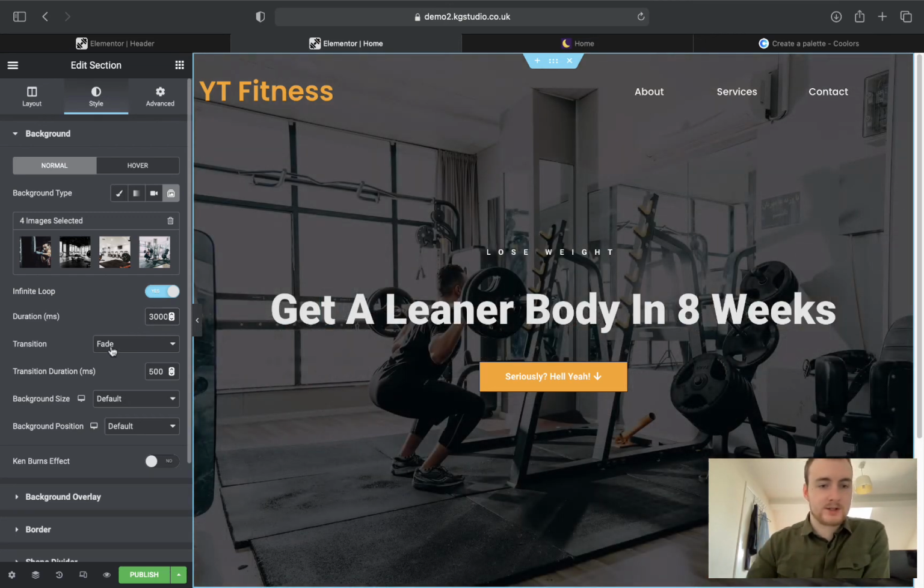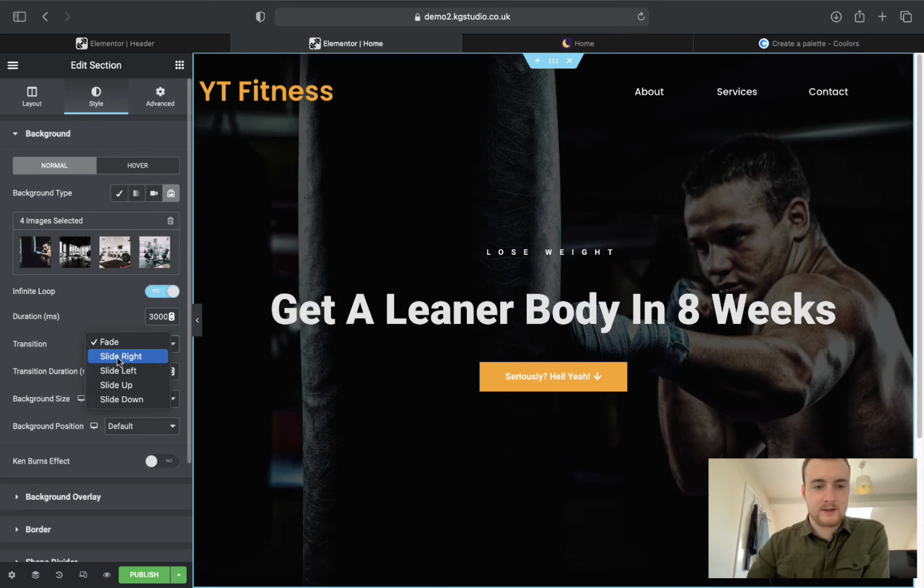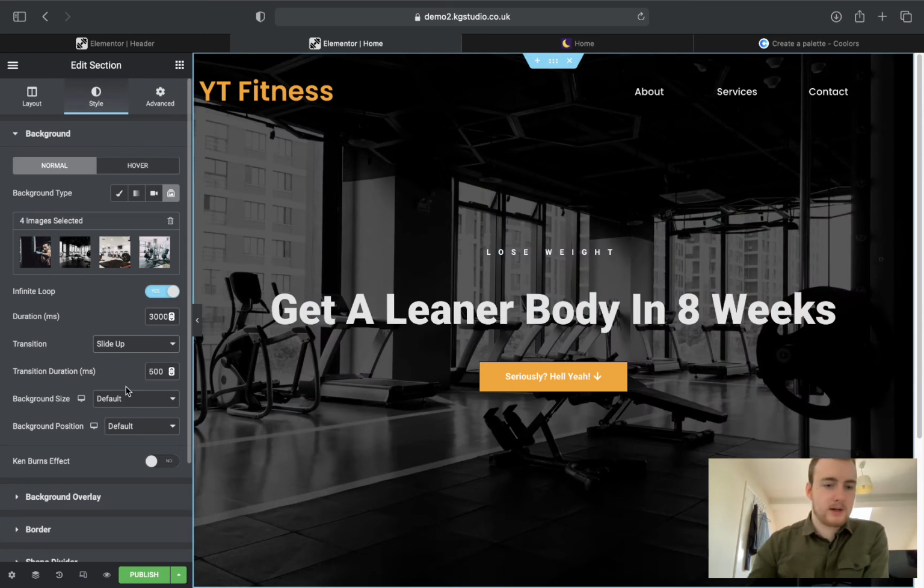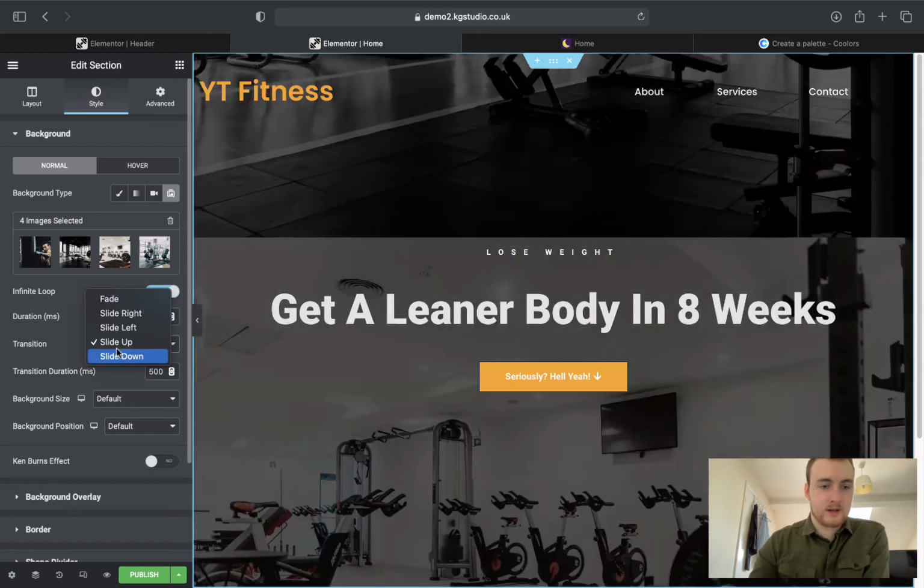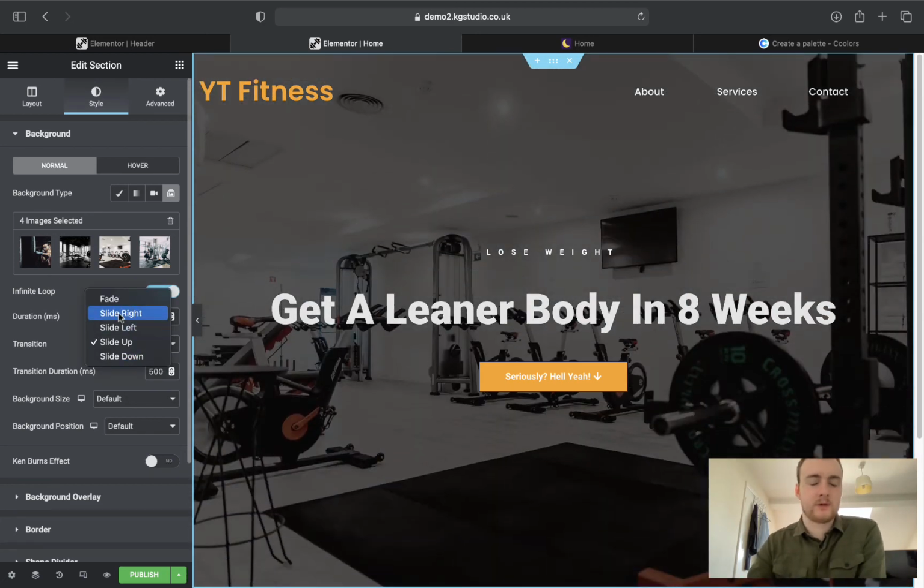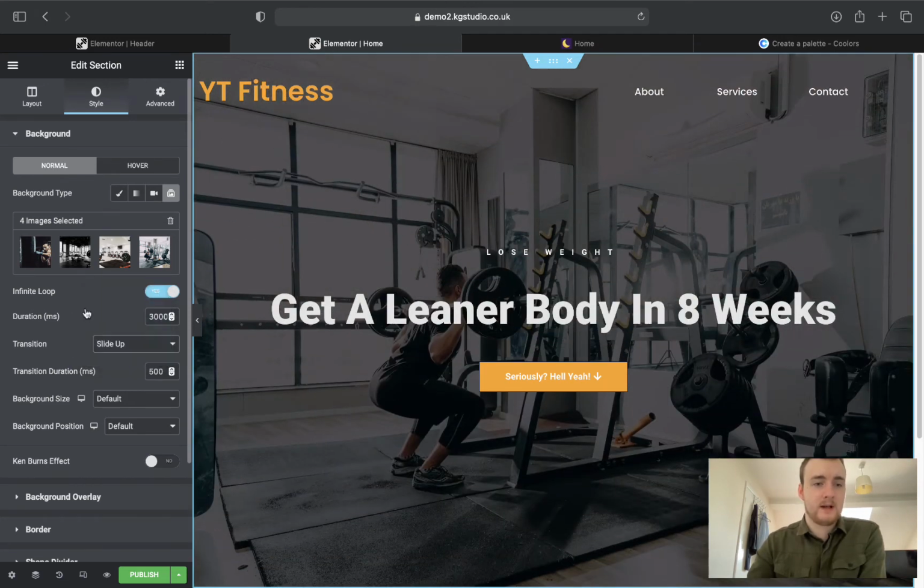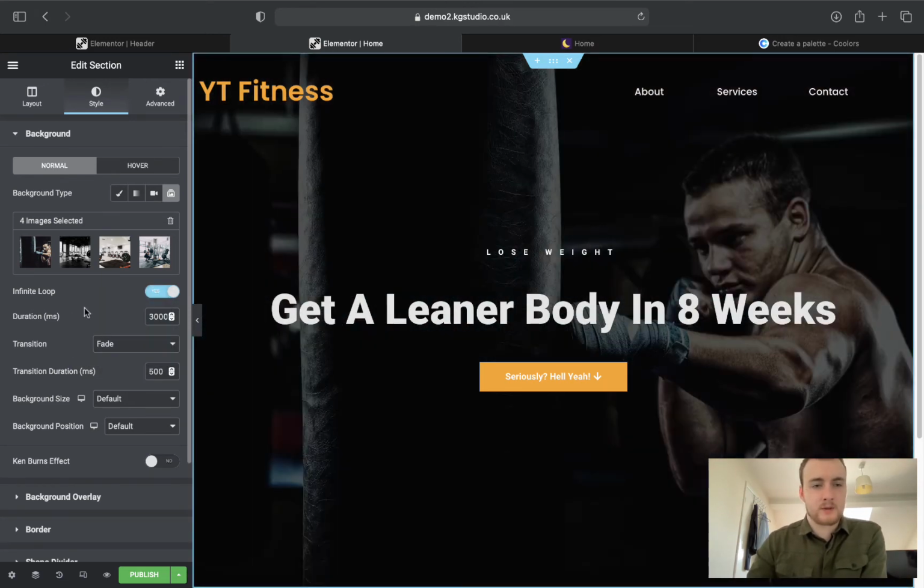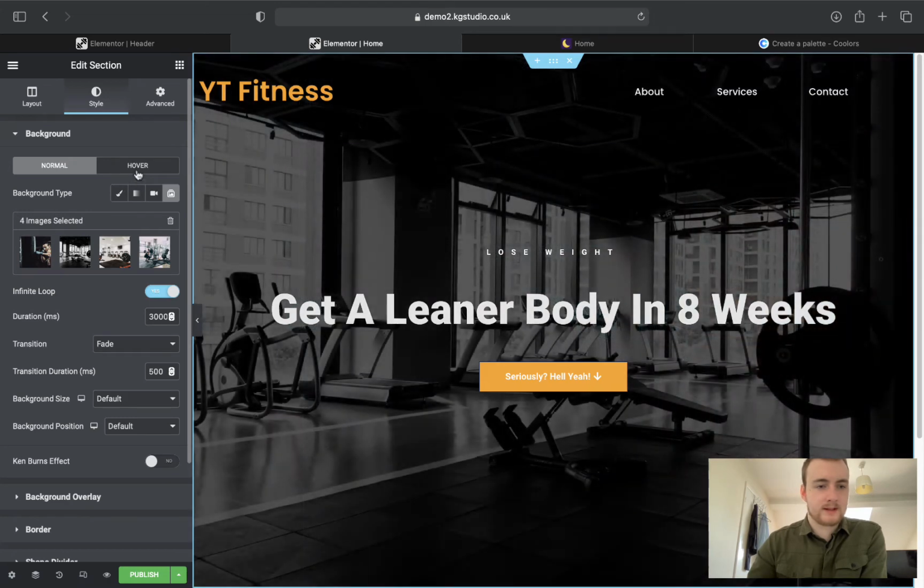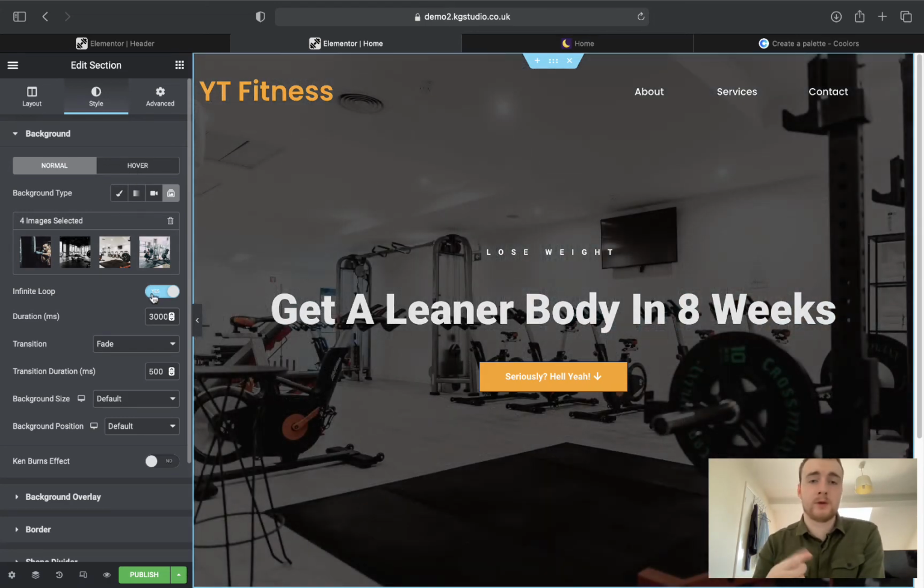So the transition is the fade. I like the fade. You do have the other versions to check out, like the swipe up. These are okay, but personally, obviously you might prefer something different, I prefer the fades. The hover is not something that we want to get into in this video. Infinite loop: obviously if you don't want it looping over and over, turn this off.